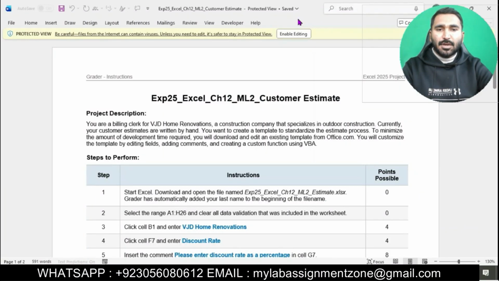In today's session, we are taking XP25 Excel Chapter 12 ML2 Customer Estimate.